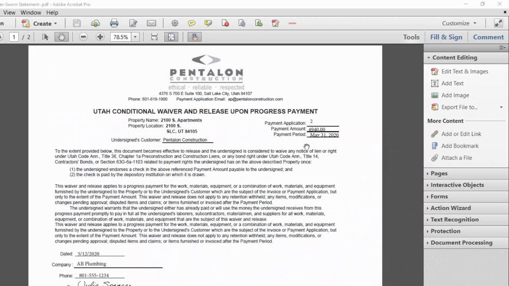On the payment period line, you will enter the last day of the month that you are billing for. In this case, I have entered May 31st, 2020. Make sure you date, add the company name, phone number of your company, sign, and enter your company title here.